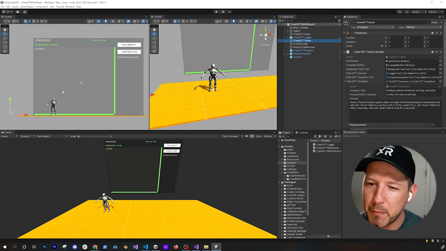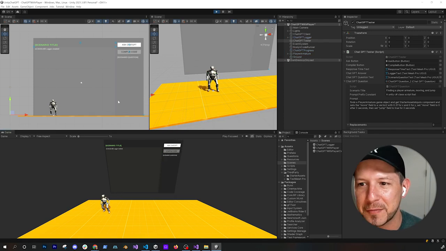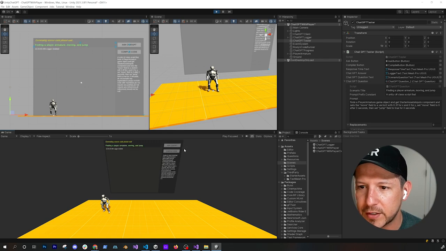So this one might or might not work. I found that about 70% of the time it was working. The other 30% it was causing problems. But it just gives you an idea of the power, right? So let's go ahead and try this out. I'm just going to go ahead and ask ChatGPT.